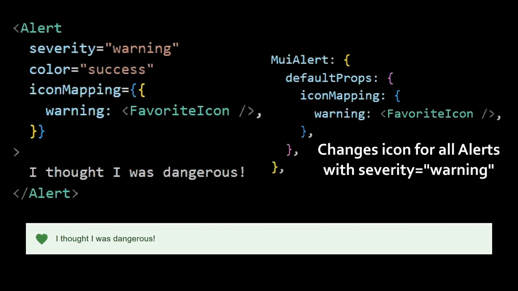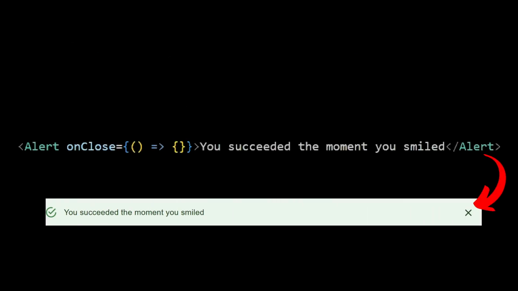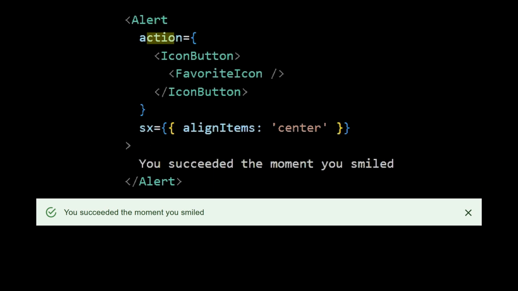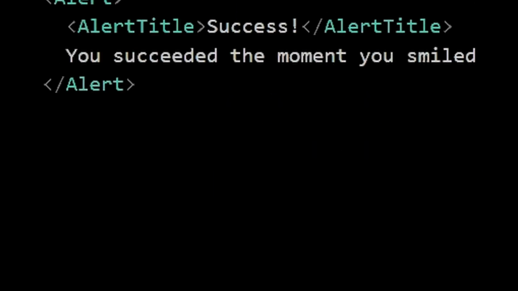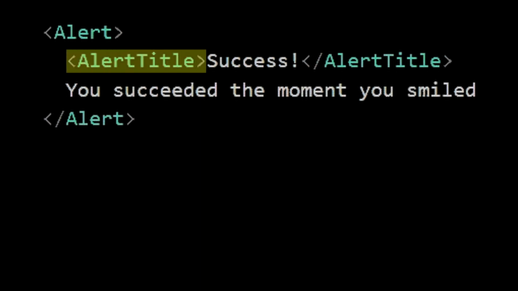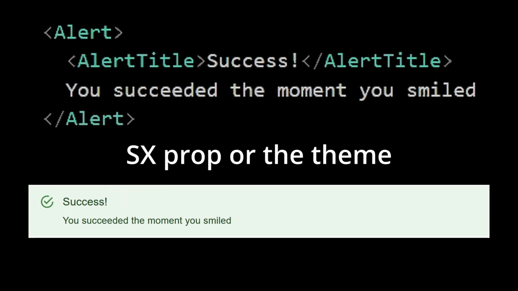The alert also includes a function called onClose, which generates an X icon by default. You can change this with the action prop providing any customizations. There's another additional component called alert title. It does not have any special props since it is only used to display a title inside the alert. However, you can customize it with the SX props or the theme.